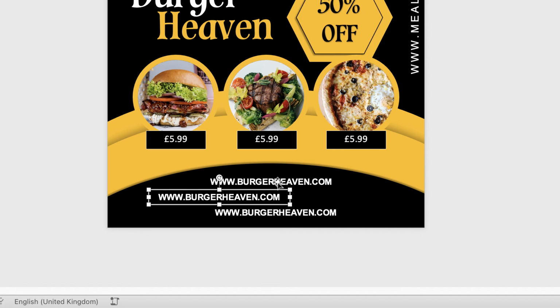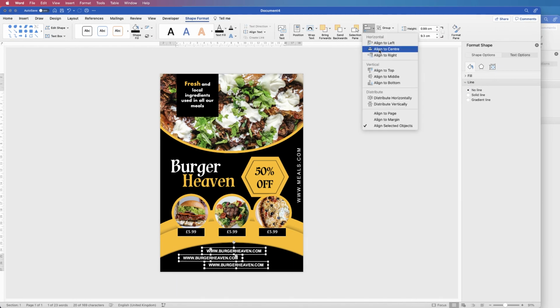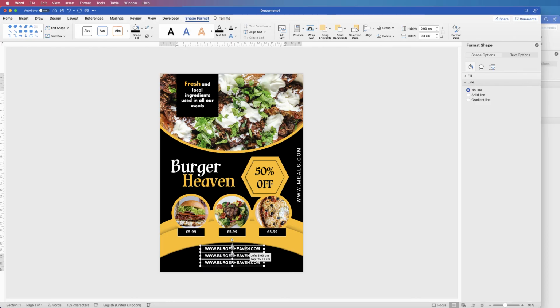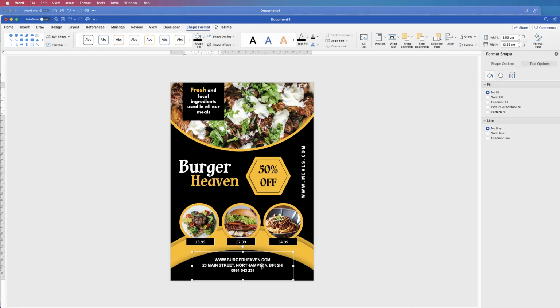So I'm just going to line all these three up first. Go to shape format, align to center. We'll roughly put them in the middle, but we'll sort that out in a second. Double click inside this one. I'm just going to cheat here. I'm just going to copy and paste.